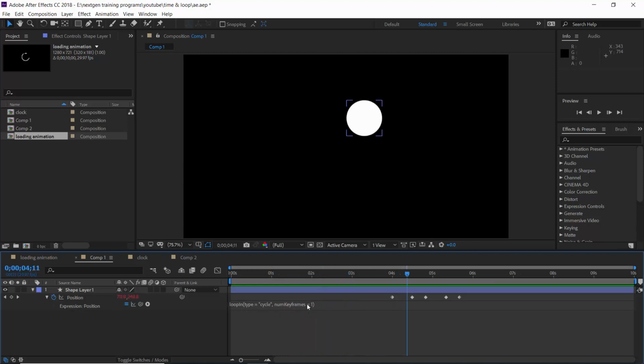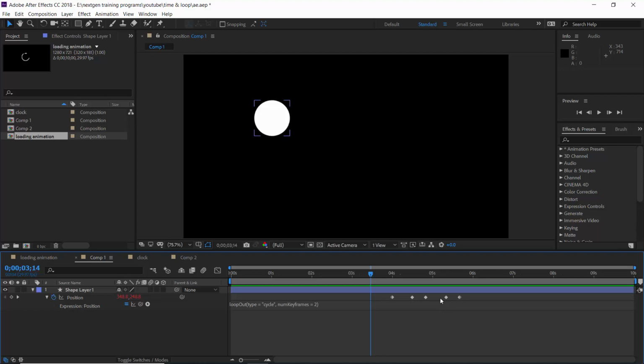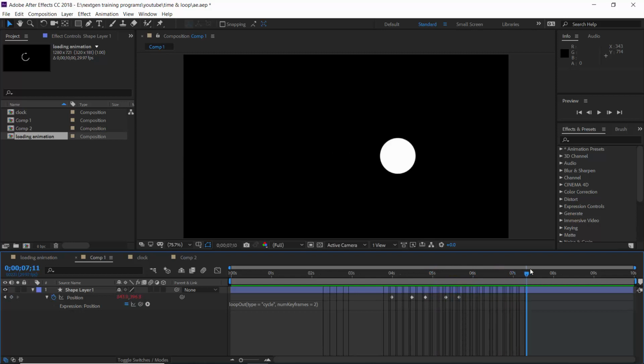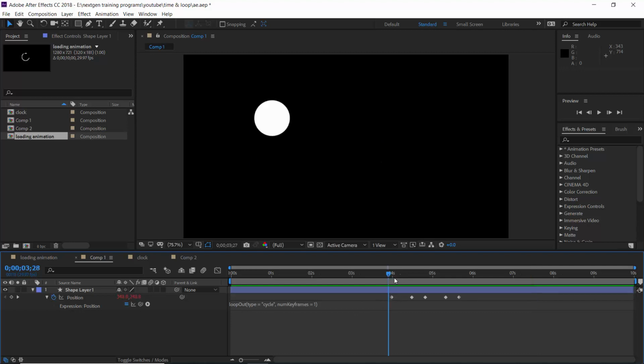So just the first two keyframes will get repeated. If we change it to 2, it will repeat the first and second sets of keyframes. This is for loopIn. The same will happen with loopOut in just the opposite direction, and it will also count the keyframe number from backwards. So if I leave it at 2, these two sets will be repeated. If we change it to 1, the last set of keyframes will be repeated if we count from left to right.